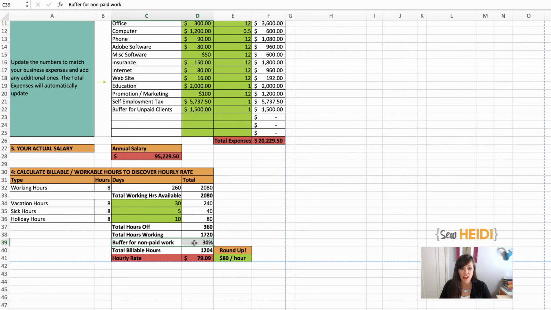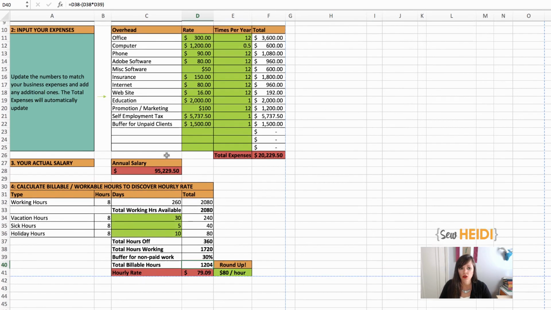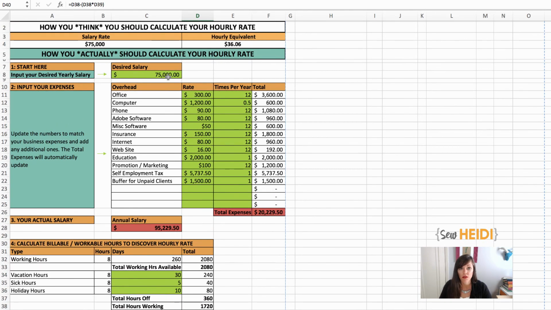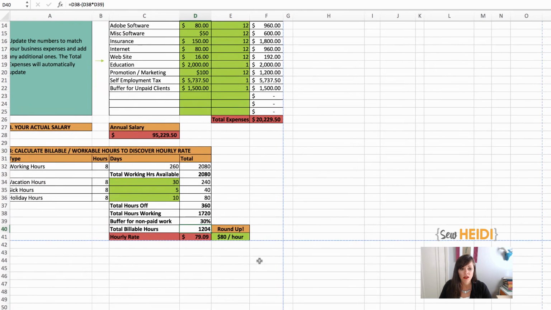So what this does is this calculates if I need to make $95,000 a year and 30% of this time is not billable, I actually need to bill 1,200 hours per year, roughly. And if I need to bill 1,200 hours per year and I need to make $95,000 in order to finally get $75,000 of income, my hourly rate is going to be $79.